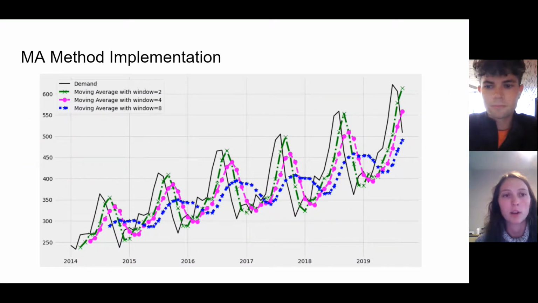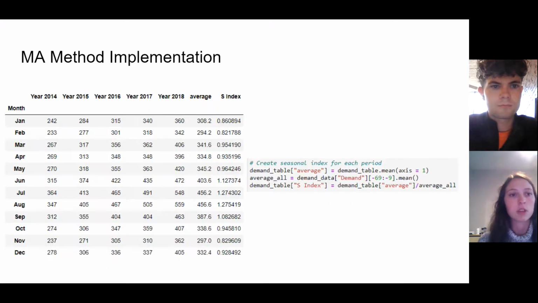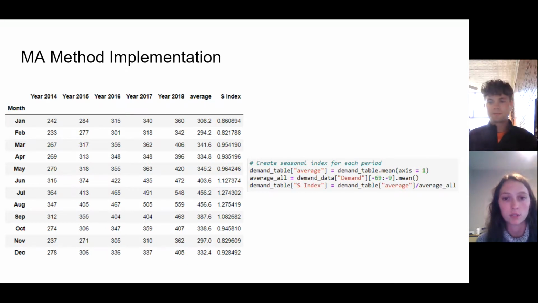So this is the graph of our moving average implementation with window size of 2, 4, and 8. As you can see, all of them seem to match the data fairly well. But according to this picture, the one that seems to match visually is the moving average with window size of 2. So then we got the data spread out from the year 2014 until 2018 and found our seasonal index.